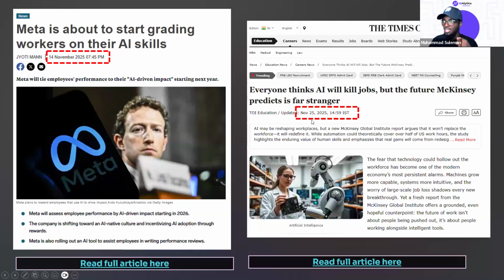McKinsey has said that a lot of people are saying AI is taking our jobs. No, AI is not really taking our jobs. It is people who can use AI that will take your job. So AI is just reshaping the way we work. So if you want to get updated, skill up in AI.